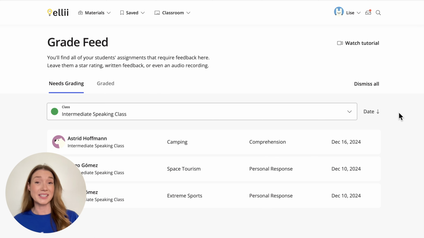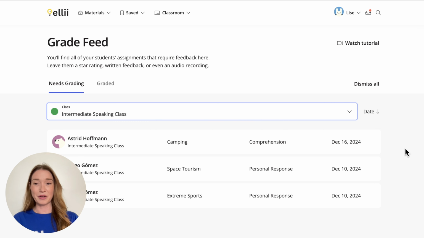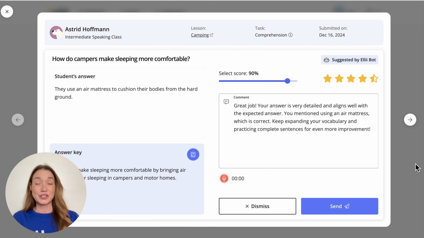Because I went from inside my lesson planner, this is showing me the homework that came in just from my intermediate speaking class. But of course, I can click here and go to all classes or select another one if I'd prefer to look at those instead. I see I've got 3 answers here. Let's click into the first one. So right away, we can see the question that the student had, your student's answer, so the response, our answer key, and our AI-generated response and grade.